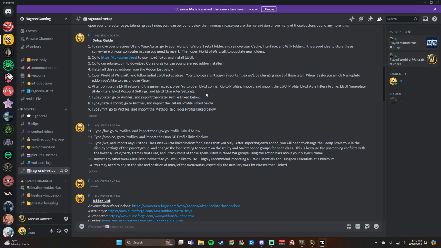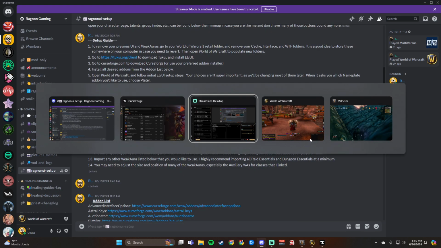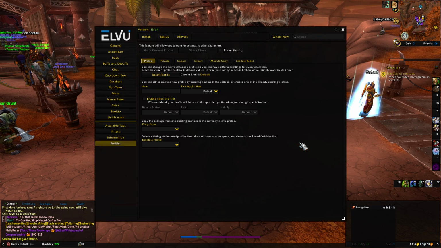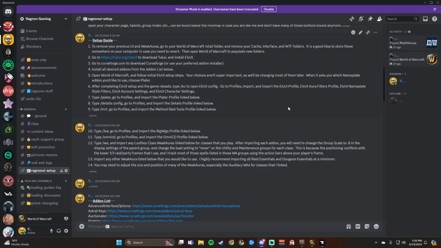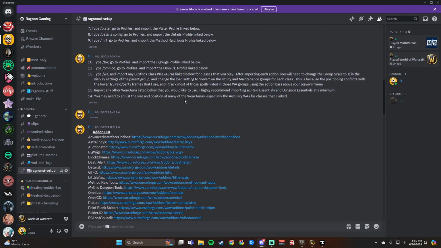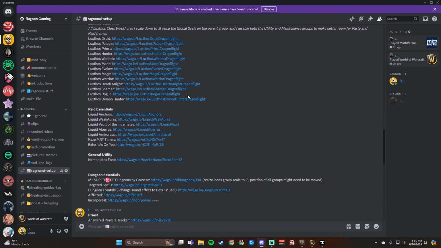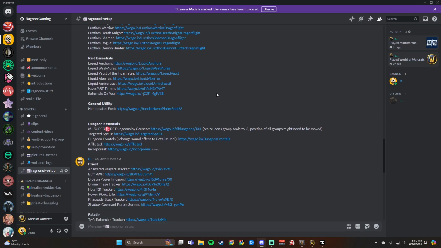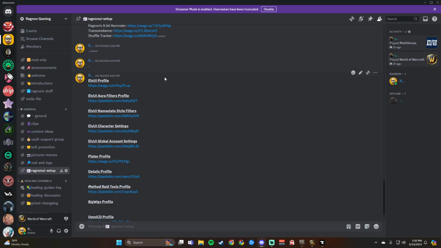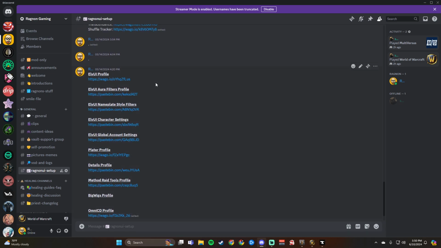After you're done with that, then you'll want to open up the ElvUI setup settings by typing /EC. And you'll see down here at the very bottom, profiles. We're going to import a profile that you can find via the link down here below. So if you scroll down past the add-ons and the WeakAuras and stuff, the first thing we're going to do is get all these things set up.